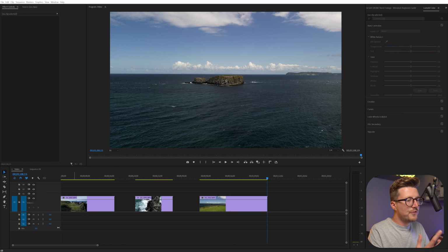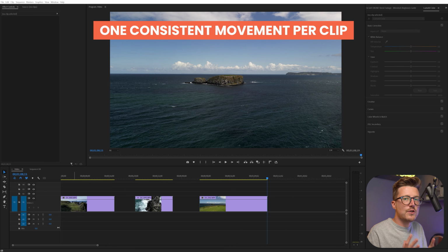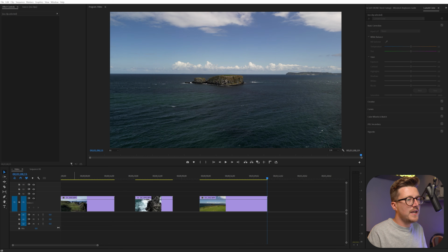Now I've added 3 clips to my timeline to demonstrate the next step, and that is you want one nice consistent movement for each piece of stock. So that means you want to trim out any jerkiness at the start or end of your clip, and if you change movement during your clip, you want to actually turn that into 2 separate clips when the movement changes. That means you have 2 pieces of stock for the price of 1. So let's take a look at these clips.